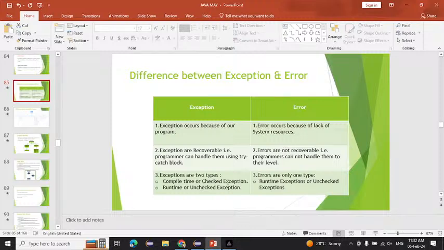Okay. Exception has two types: compile time, or the checked exception, and runtime, or the unchecked exception. Compile time is also called the checked exception, and runtime is also called the unchecked exception. And error has only one type, that is the runtime exception. All the runtime exceptions are errors only. Okay, runtime exception, or the unchecked exception.